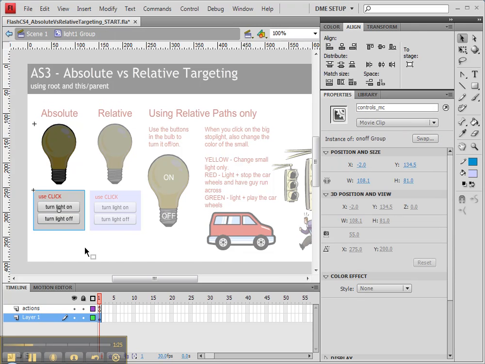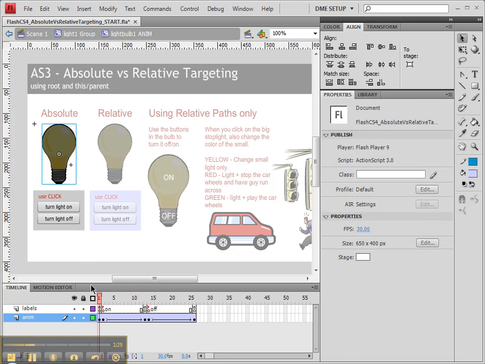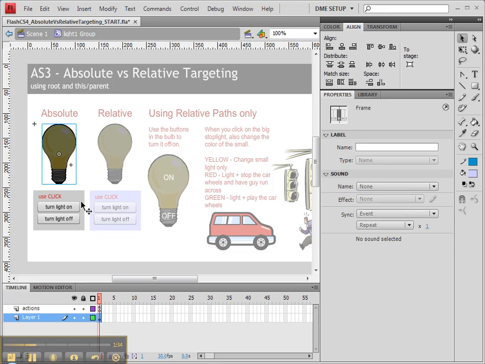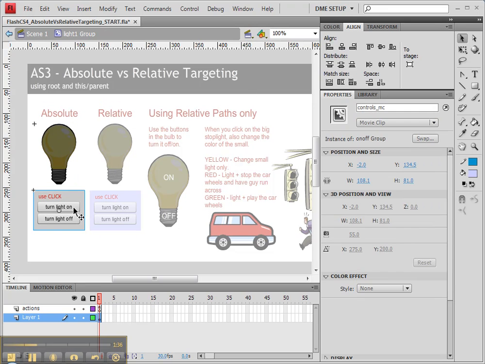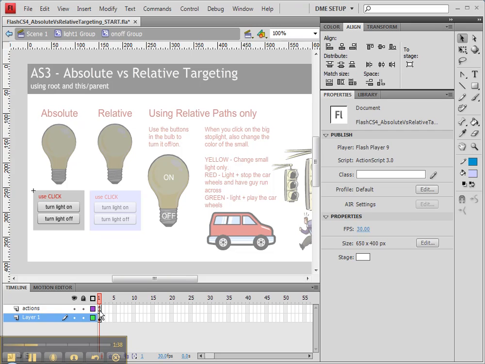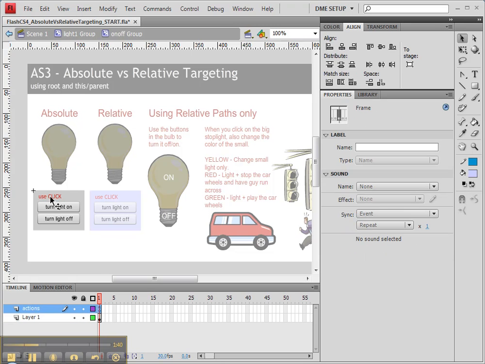So we're going to be using absolute targeting to target the light here and turn it on and off, and you'll see it has a similar structure to ones that we've already used. And one of the things that I also want to point out is that our code is actually going to go into the controls_MC timeline, where we have our two buttons.